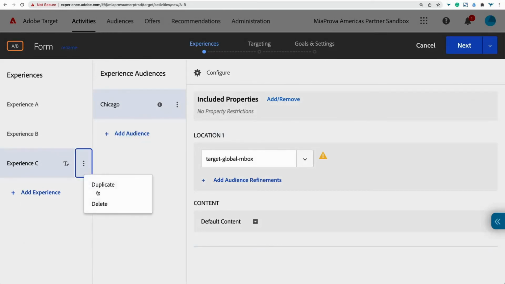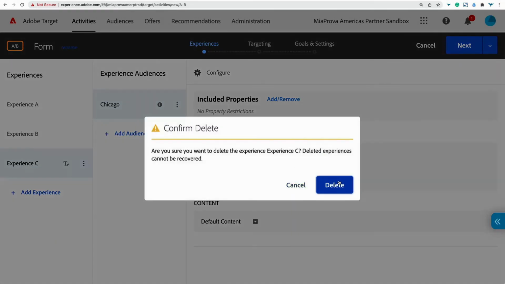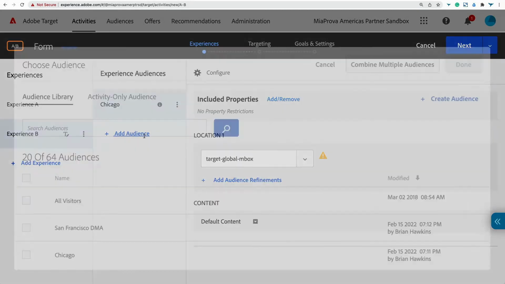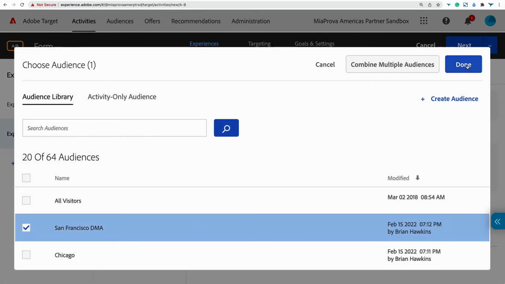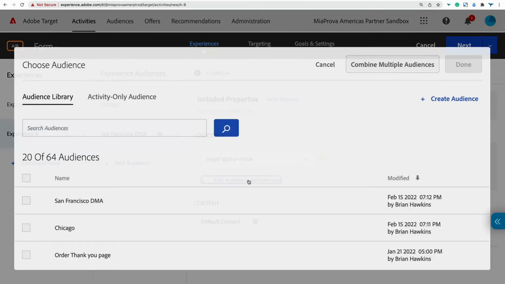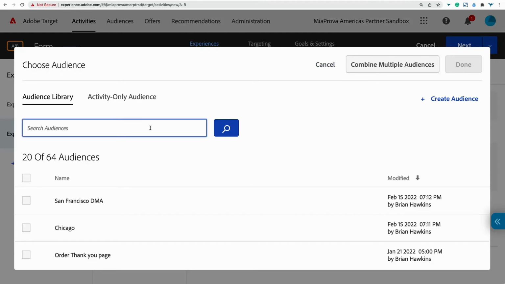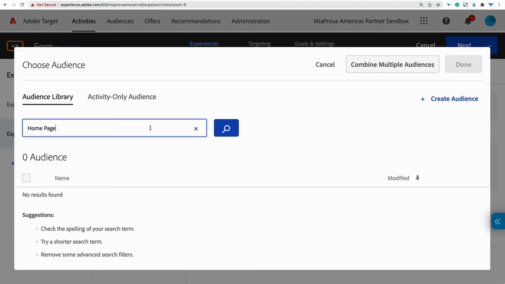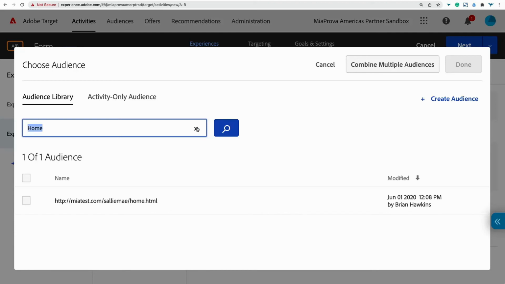I'm actually going to delete this. I'll stick with just an A and B. So Chicago, I'm going to add in San Francisco. So what this enables you to do, we still have the location specific. I'm actually going to update this because we need to do this. So I'm going to do homepage. Hopefully I have that in there. Home. Nope, I don't. So let me get out of there.